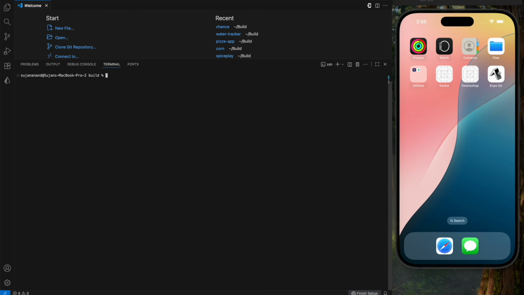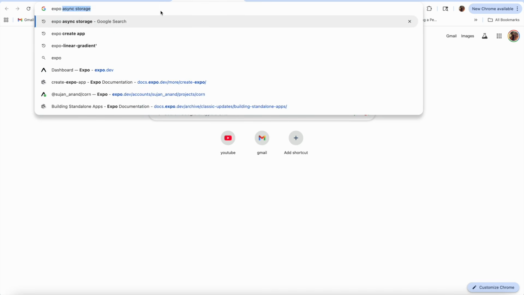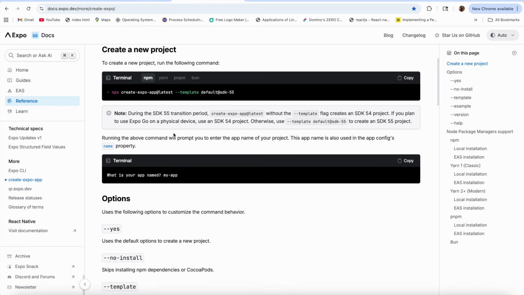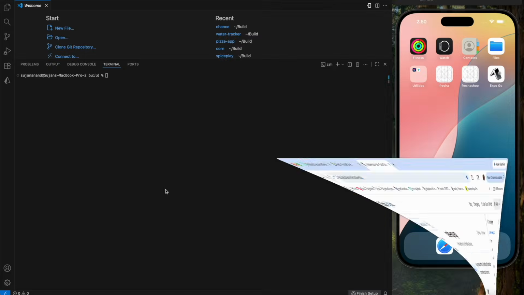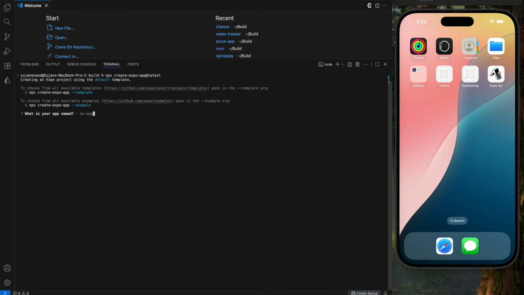And over here, I'm going to execute the command to create a fresh new Expo project. You can come back to Chrome and then you can search for Expo create app. You can go into the first link and then you can execute this command. Okay, so here I'm going to say npx create-expo-app@latest. Let's press enter. It's going to ask what is your app name, so you can pass in your project name. I'm just going to say chance dating, something like this, and let's press enter again.